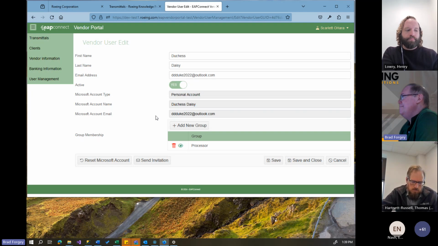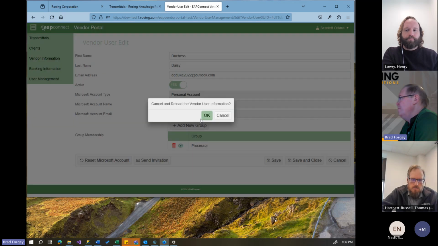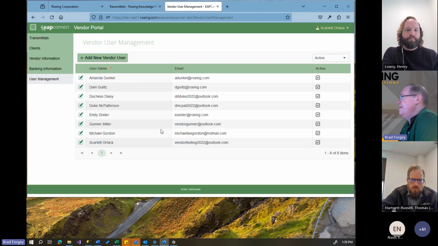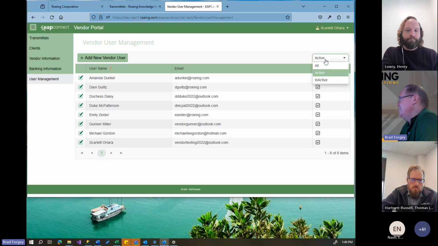If for some reason that fails, you can always reset the account, which just clears the authentication information and sends the invitation again. So that gives you the ability to set up your own users and do that literally by just clicking add new user, add new vendor user to the system. If you do inactivate users, we do filter those out of the list, and you can go see ones that have been disabled and do not currently have access.